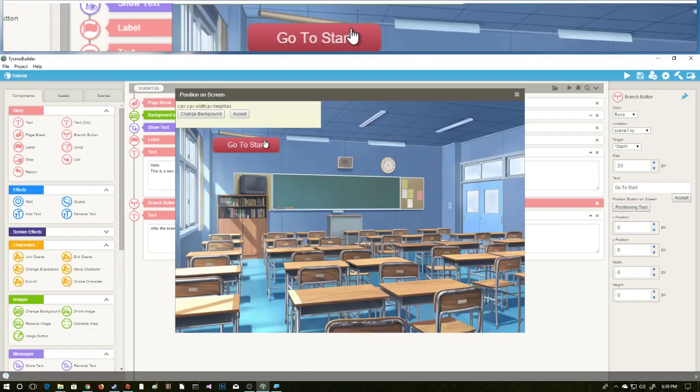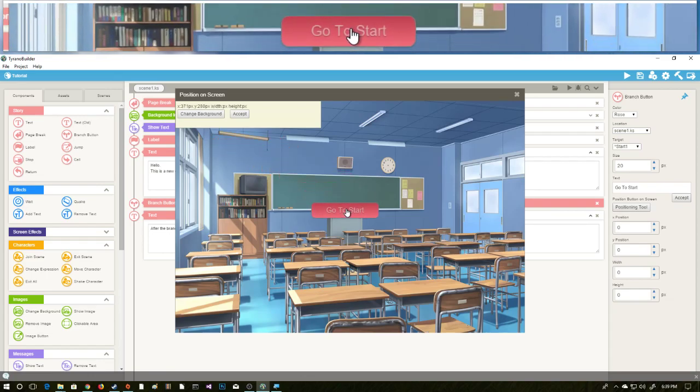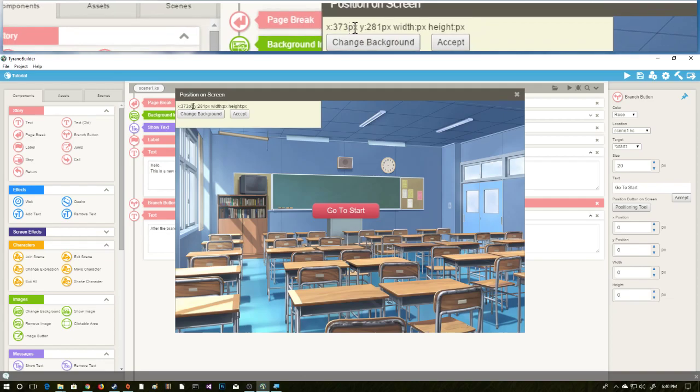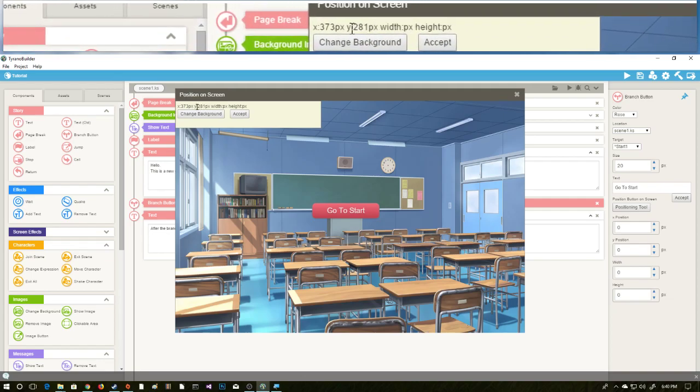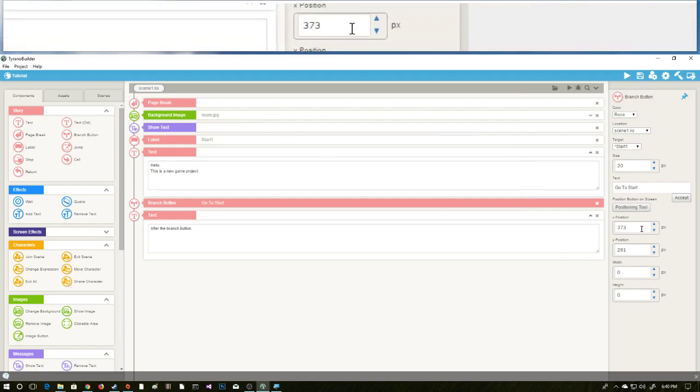Let's do the positioning tool. Now this particular branch button is interesting. The best way to use it really is to move these around manually. You will not really get exact with how you move this button around. And we're going to hit accept. We're just going to pop it there.